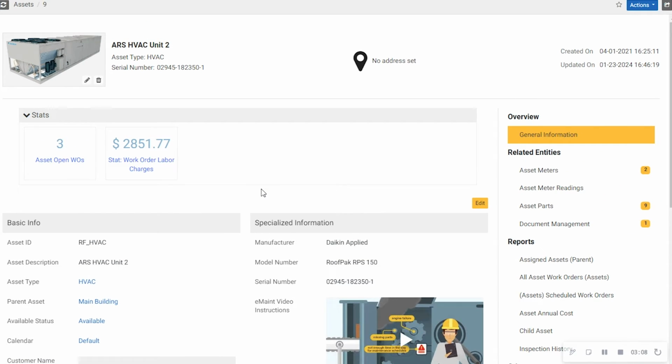Now, what do you do for those non-technical users or maybe non-licensed users within your organization that you would like them to be able to interact with your eMate system without having to pay for a license?